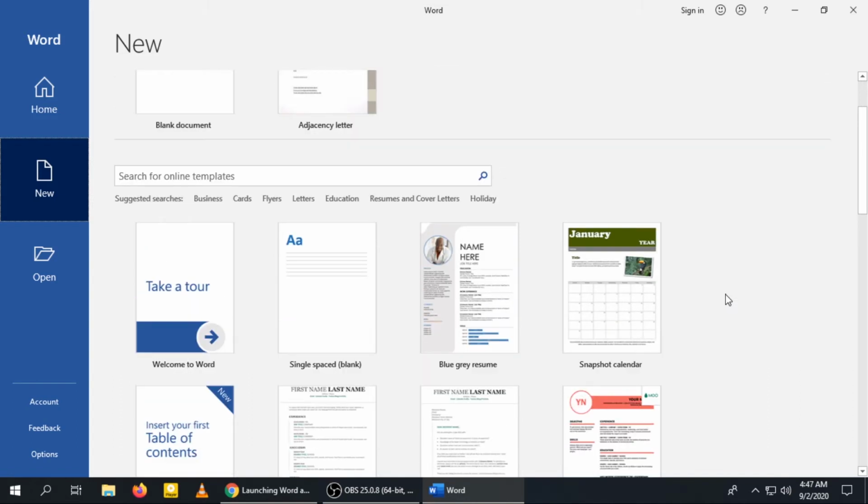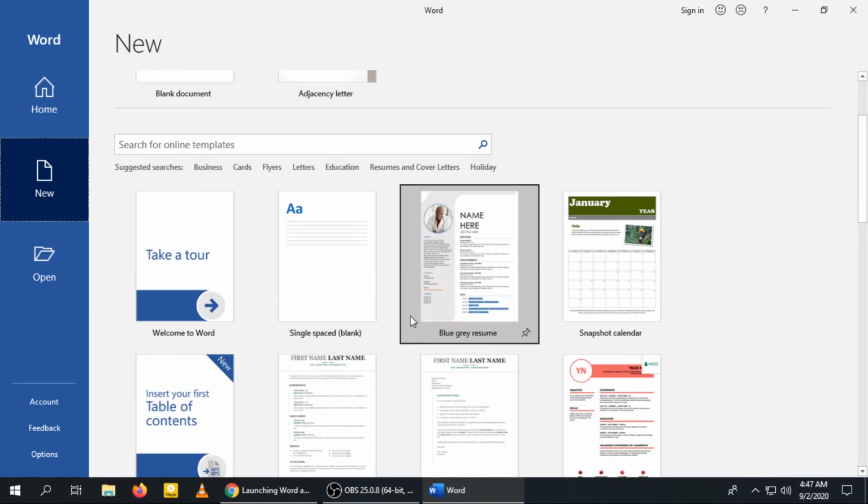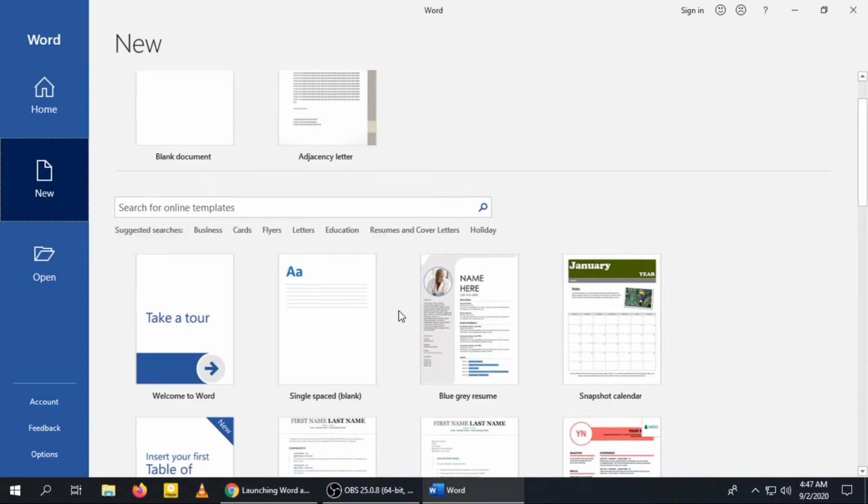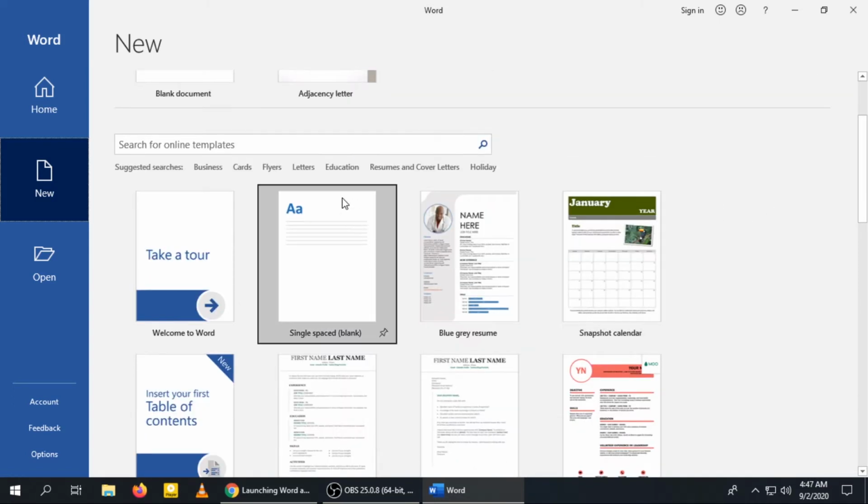You can create a new document and you can use any one of these templates, whatever you want to create, wherever in your works. There are also many online templates like business cards, flyers, etc.